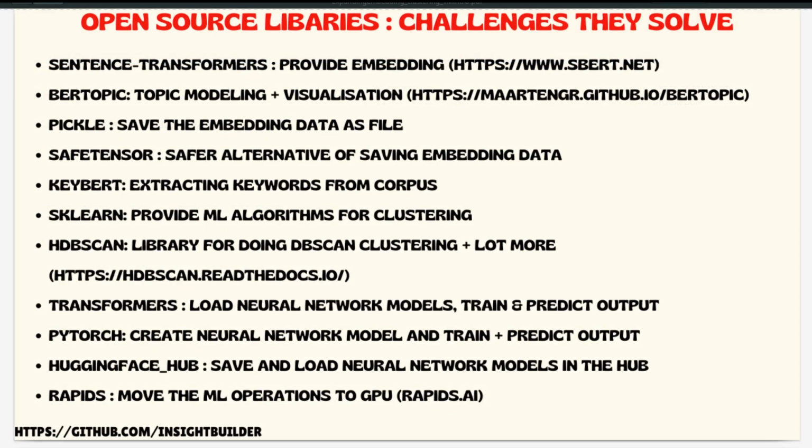Now, let us go back to the presentation. Here you see there are lots of libraries that I have listed: BERTopic, Pickle, SafeTensors, KeyBERT, scikit-learn, HDBSCAN, Transformers, PyTorch, Hugging Face Hub, RAPIDS. All of these libraries solve one or another challenge, and I have listed those challenges here. Sentence Transformers, what kind of challenge does it solve? It provides the embeddings. It is the core library which hosts the model, and it provides the embeddings for us. BERTopic creates topics; it does the topic modeling.